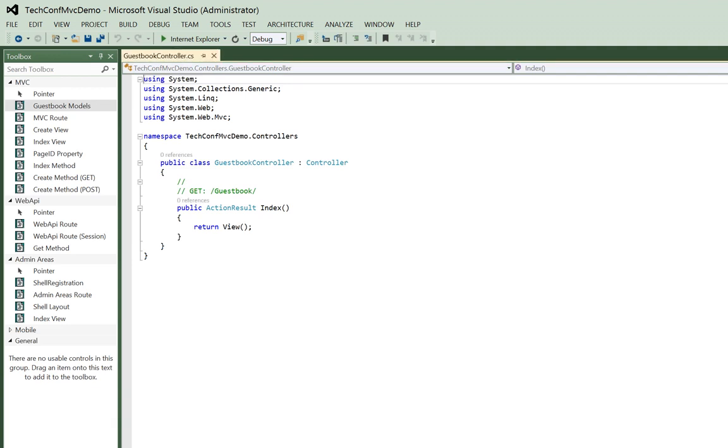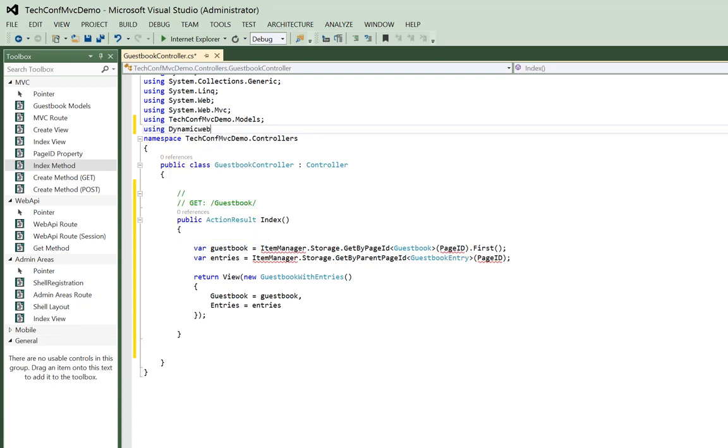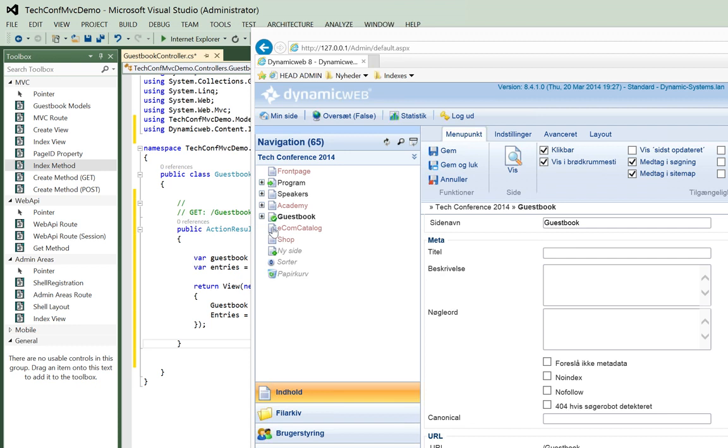And then I'm gonna add a few methods here. I'm going to add an index method, and I need some using declarations. So what this code is doing is it's simply getting a guestbook and some entries from the page I declared in my administration. If you look here, you can see there are some sub pages declared here. Never mind the name. It's just because I chose to put my name there as the title of the page.